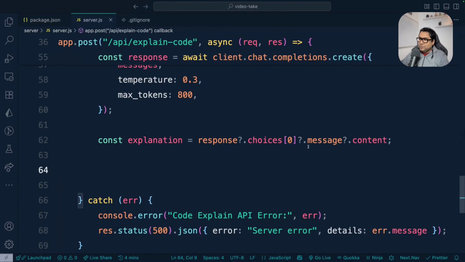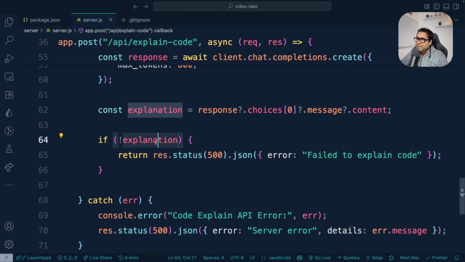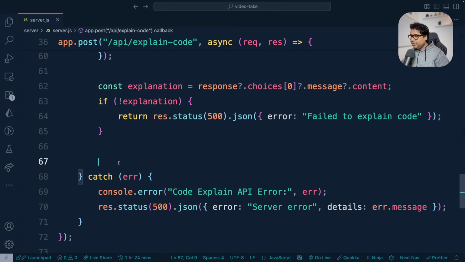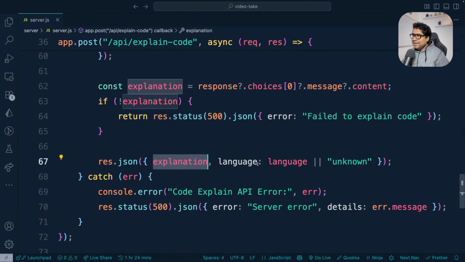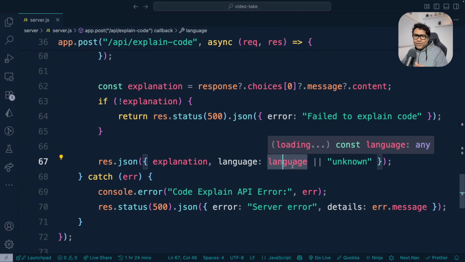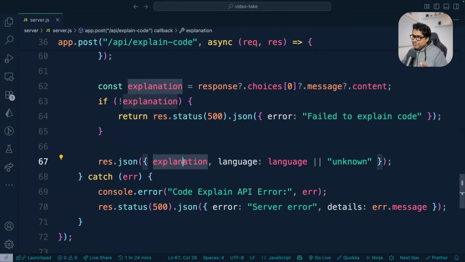Again, over here also, just like before, you can have a validation. If you haven't got the explanation, then you are giving a 500 saying that you failed to explain the code, right? So that the UI can handle this. So after this, the last remaining thing will be to create a response with the explanation that we got, and we can also return the language that we got, because once someone gets this response, they will be doubly sure that for a specific language they got a particular explanation. And if we don't get anything, we are sending basically unknown.